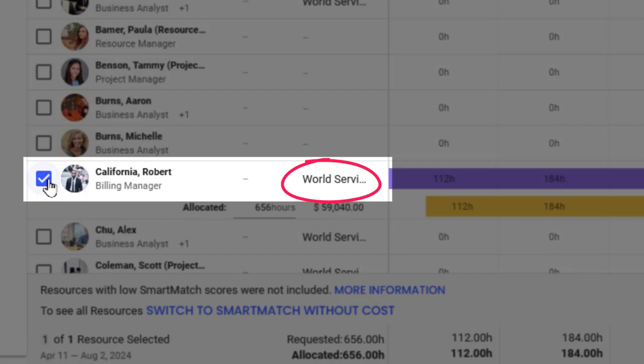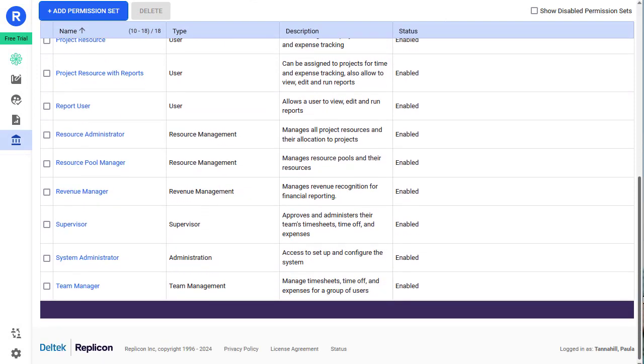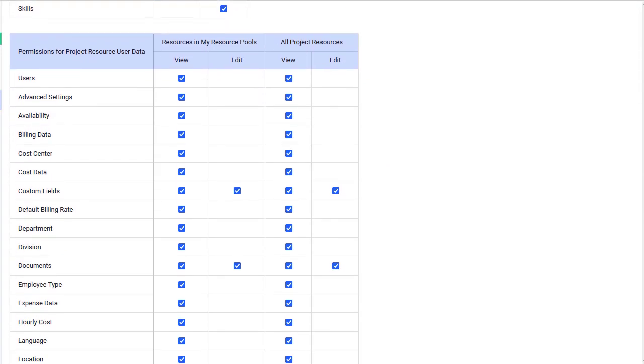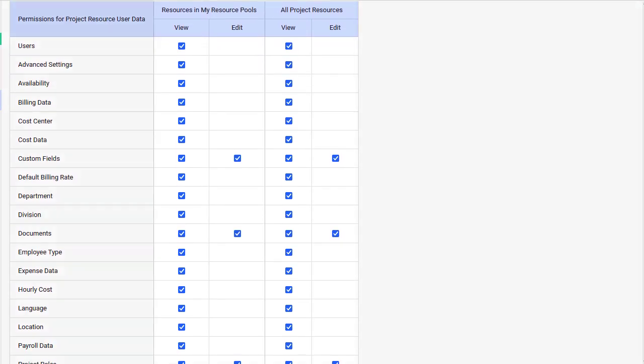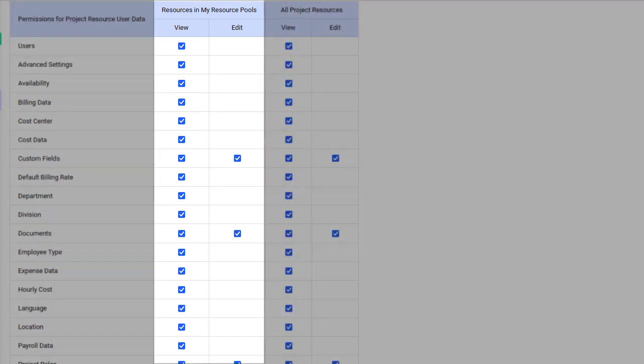Now, in addition to helping filter resources, resource pools can be used to restrict access to resources, or their data, or both. To restrict access, in Resource Manager permission sets, you can choose what user data a manager can access for all resources, or just for the resource pools they manage.